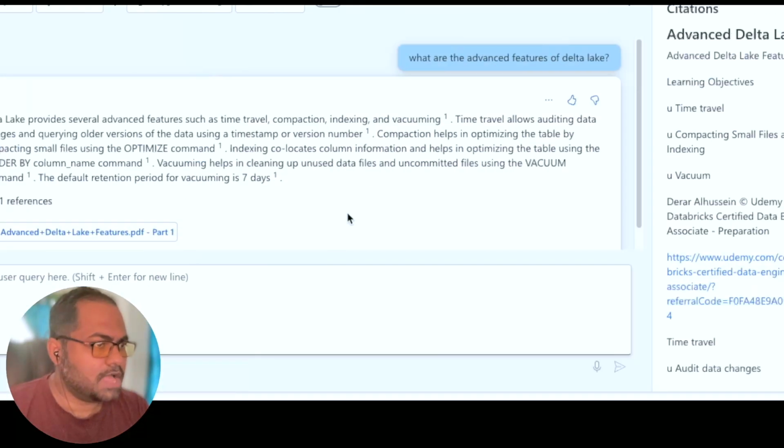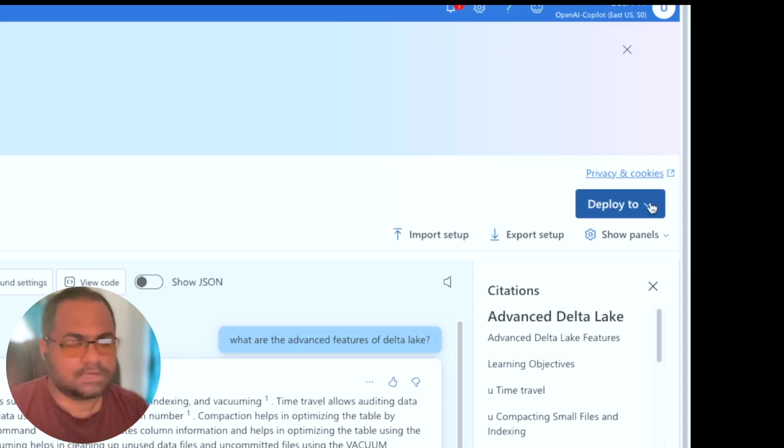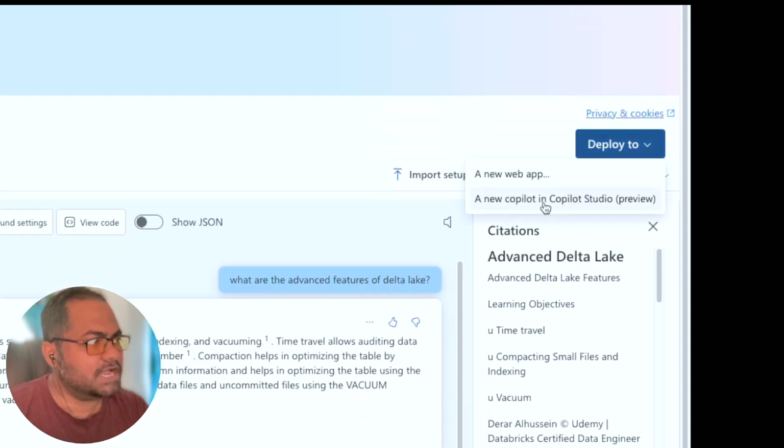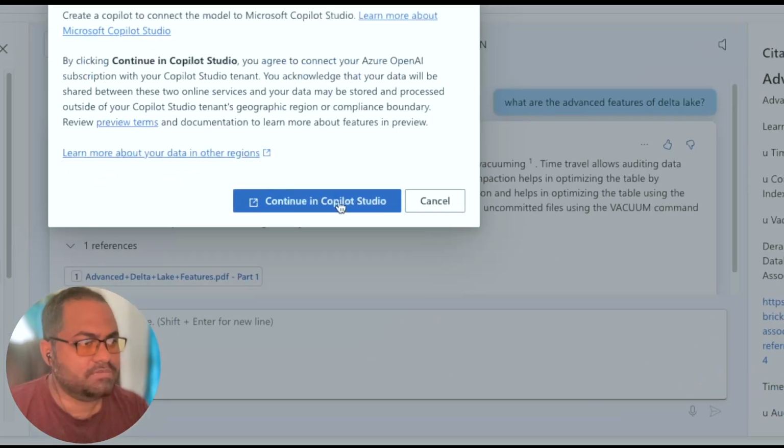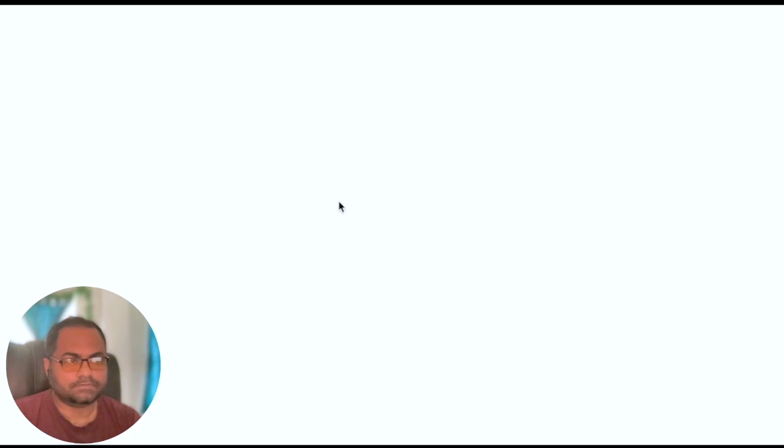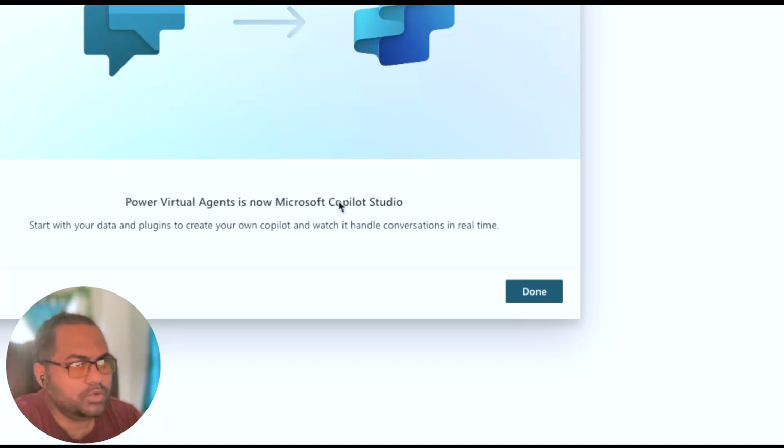Now, the most important part, I need to deploy this model as a Copilot bot. For that, you have a feature, a new Copilot in Copilot Studio. Let me just click on this and it will take me to the Copilot Studio. It is taking some time to load. Okay, now we are in our Copilot Studio.